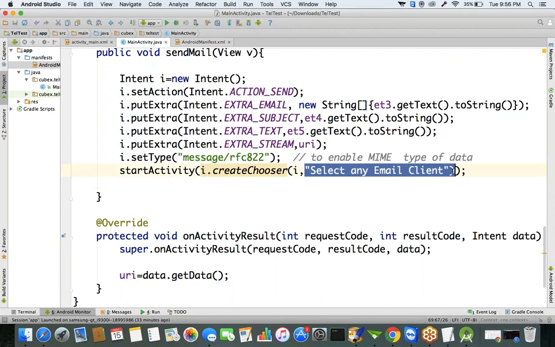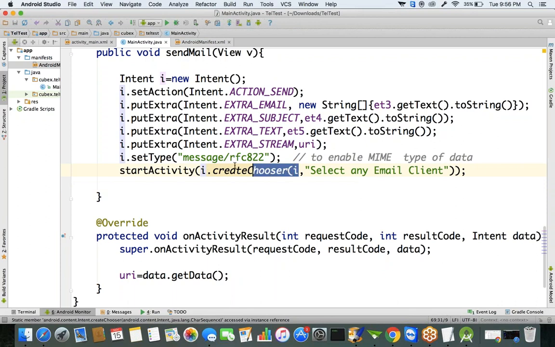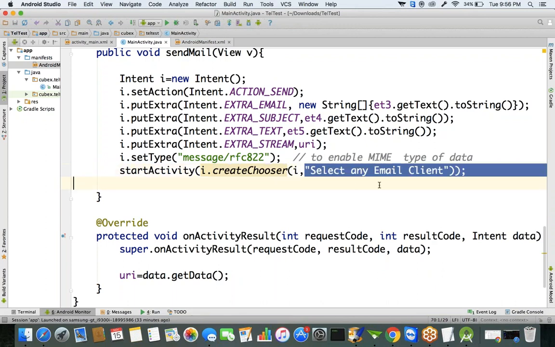We are showing the message "Select any email client". startActivity with Intent.createChooser is a method. The first parameter is the intent object, and the second parameter is a message. What is the message we are showing? "Select any email client".